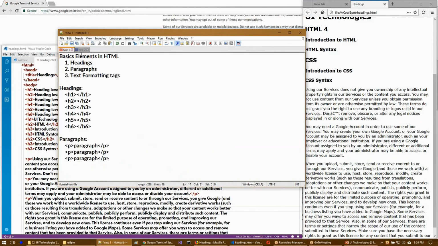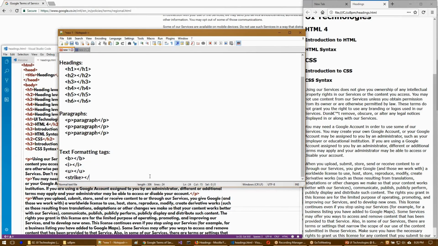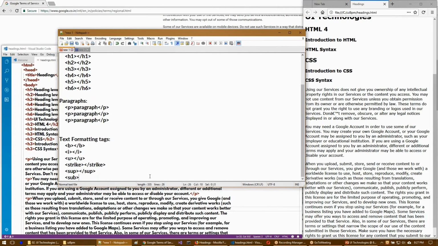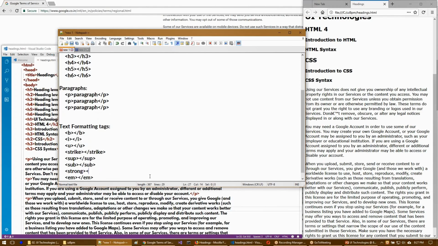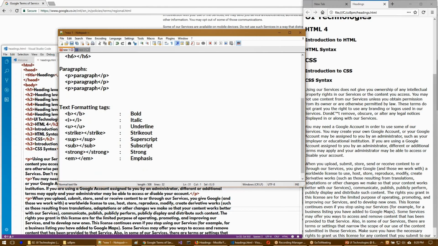The next part that we have to understand in this particular syllabus is text formatting tags. So what are these text formatting tags? I want to apply bold, italic, underline, strikeout. All these things are done by text formatting tags. If you want to apply formatting effects for the text, we use text formatting tags. B for bold, I for italic, U for underline, strike for strikeout, SUP for superscript, SUB for subscript, EM for emphasis, strong for strong text. Okay, this is the concept. Now let us try to understand all these things one by one practically also.